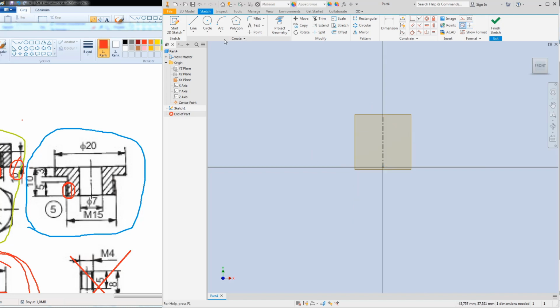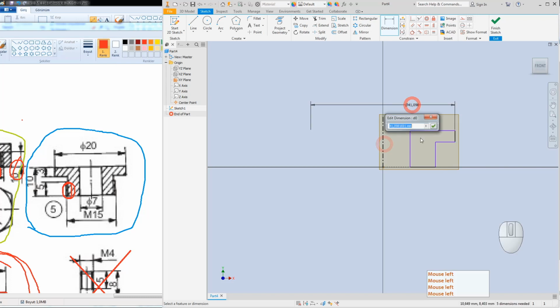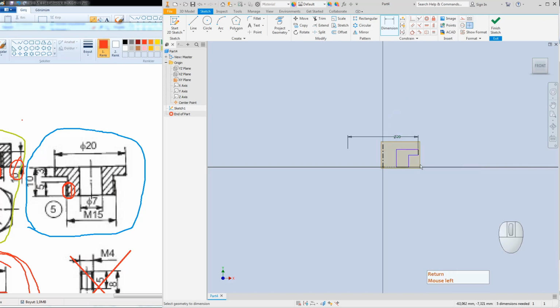Convert this line to center line. I'll just follow from the bottom side. I draw an 8 line. Convert it to construction because I'm not going to use it. I will continue to make the outline which I have seen in this figure and make this point coincident on this line on this point and make the trim, give the dimensions which I have seen. The biggest dimension 20 here, the biggest height it is 10. This portion it is 3 millimeters.